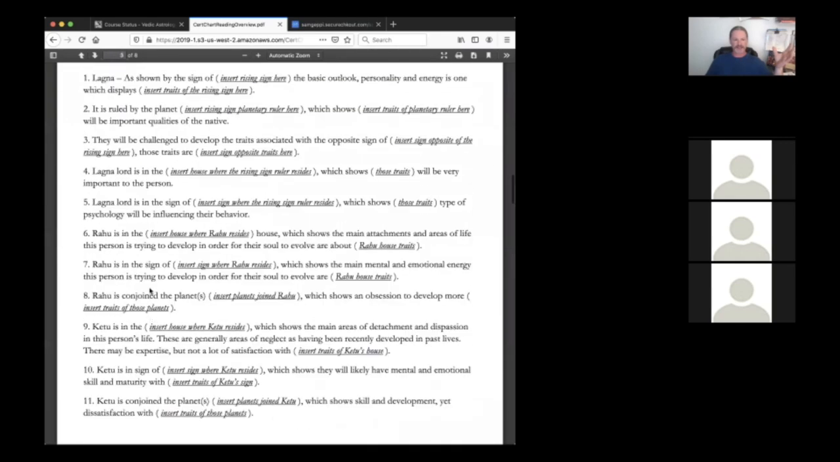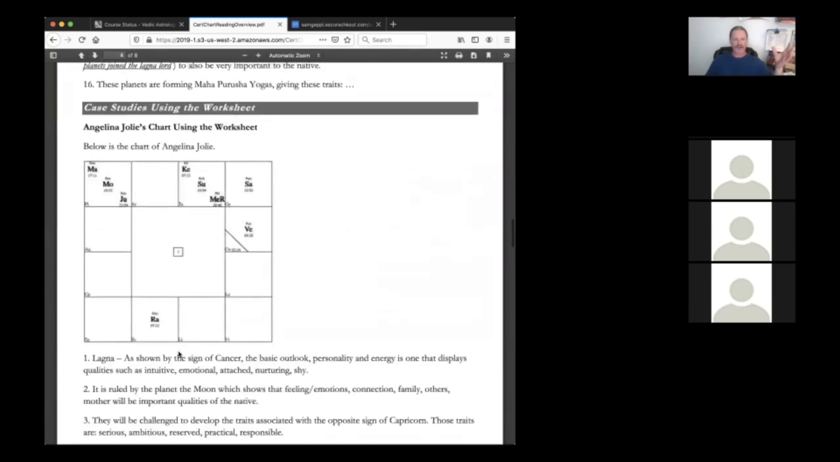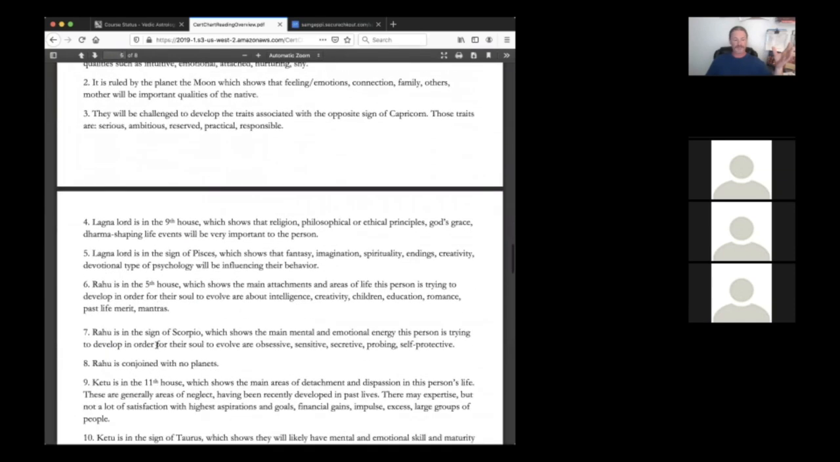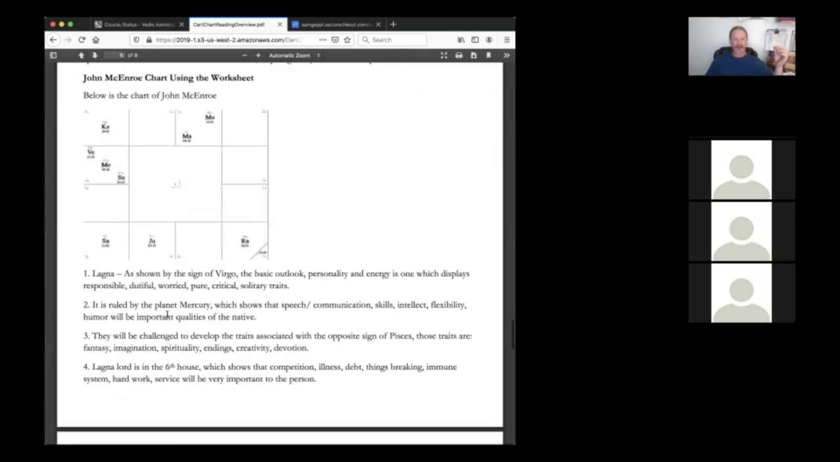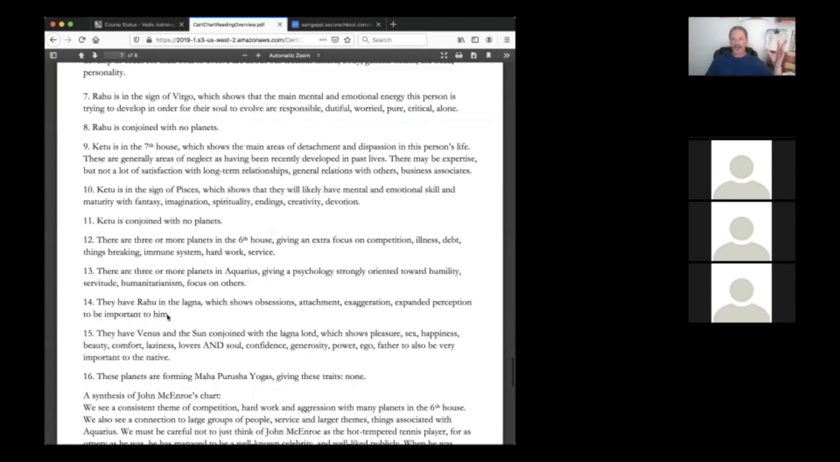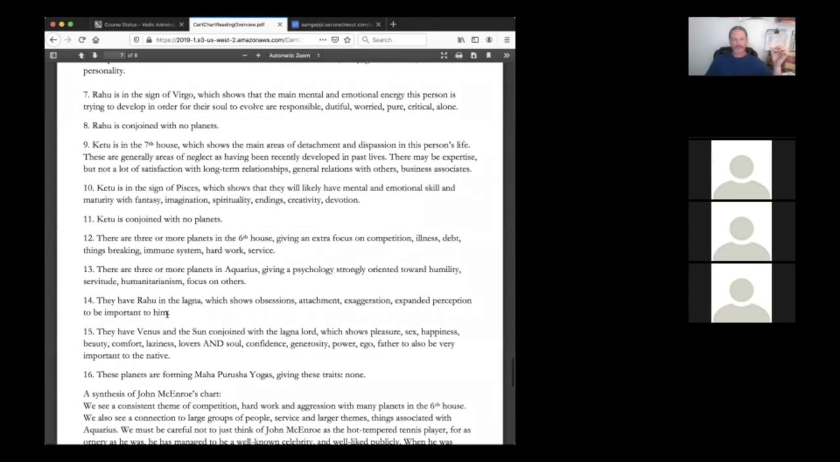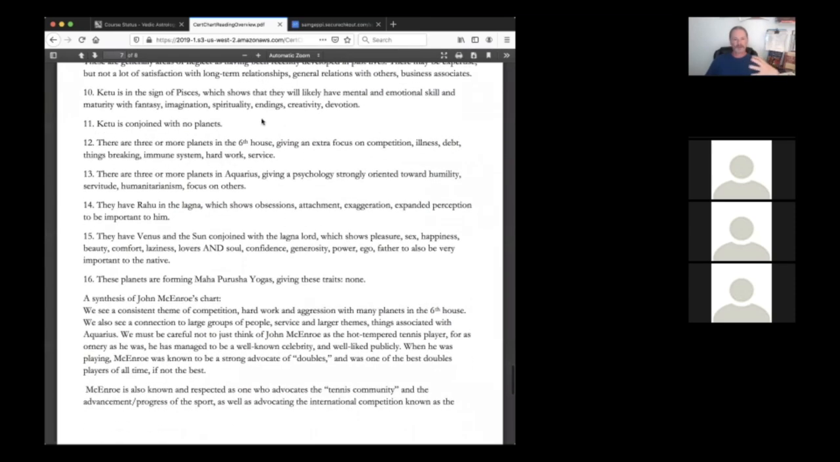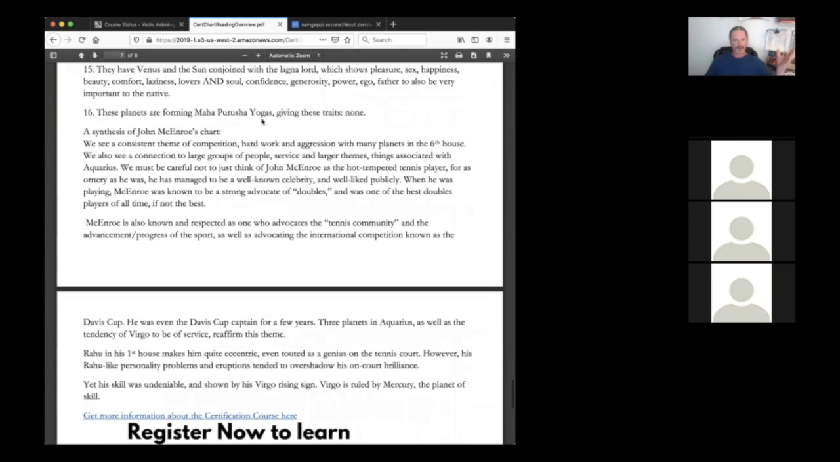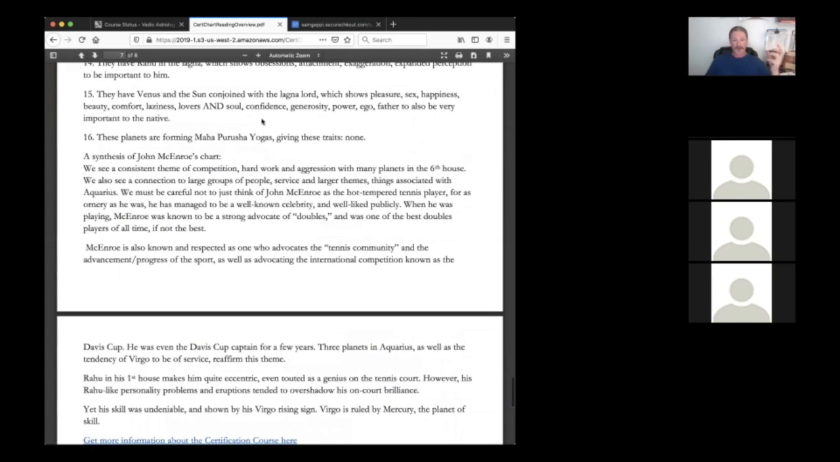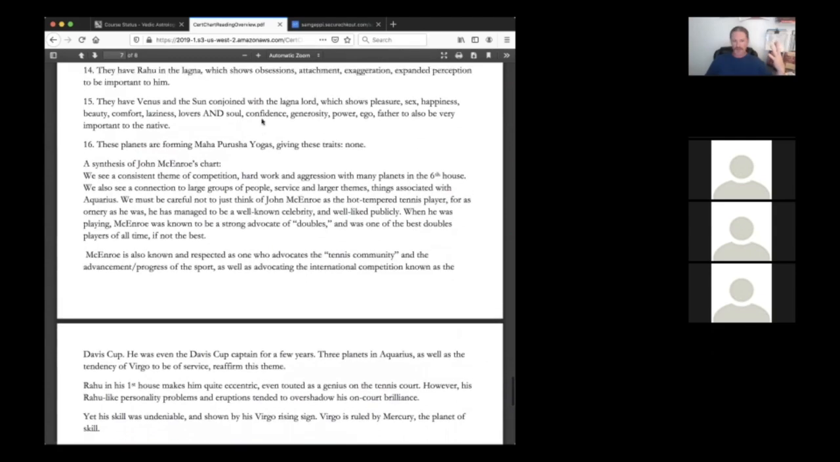So I then take this template and I apply it to the chart of Angelina Jolie. Then I apply it to the chart of John McEnroe. And you can see, even with just a basic structure here, you can get a great overview of how to prioritize and sequence readings.